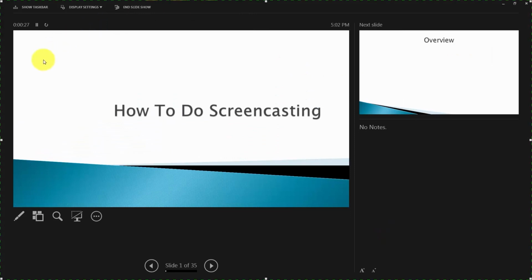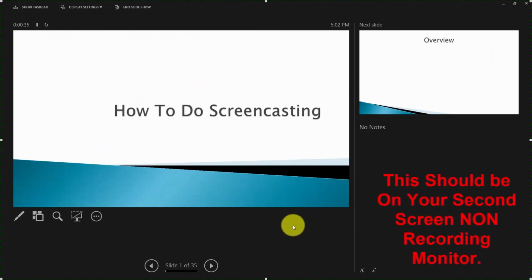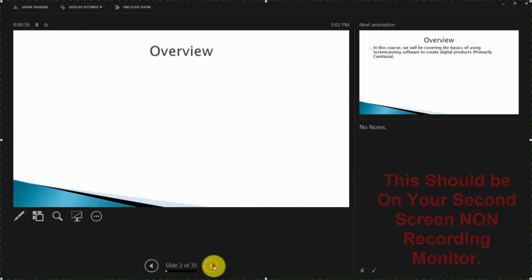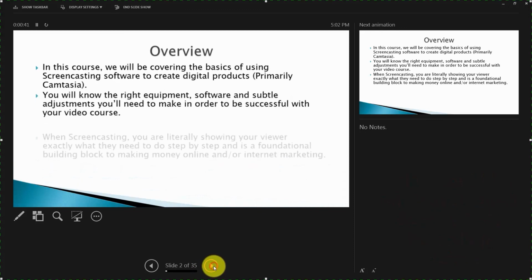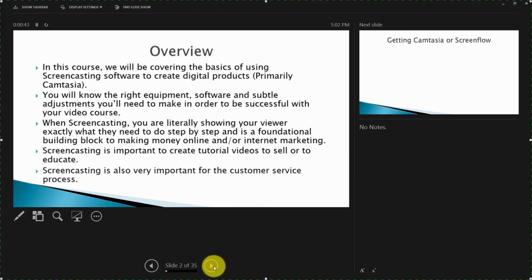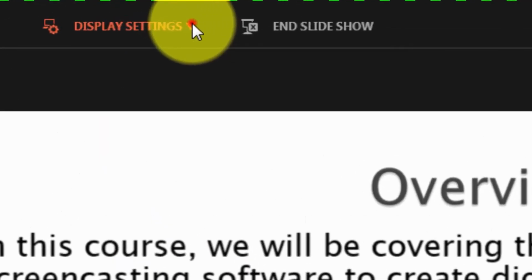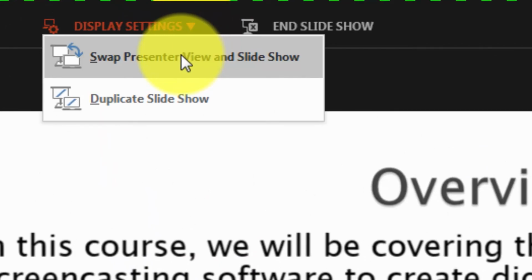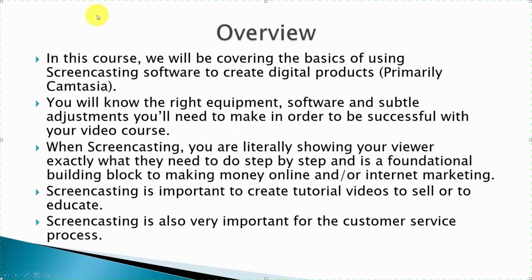And in fact, this is the screen that you should have away from your recording screen, but it actually tracks where you are in your presentation. You can actually advance the slides in this part of your presentation. Now you can also advance the slides in the other form, and if we want to switch those slides, we go to Display Settings and we swap the presenter and slideshow view. That brings us back to this screen.